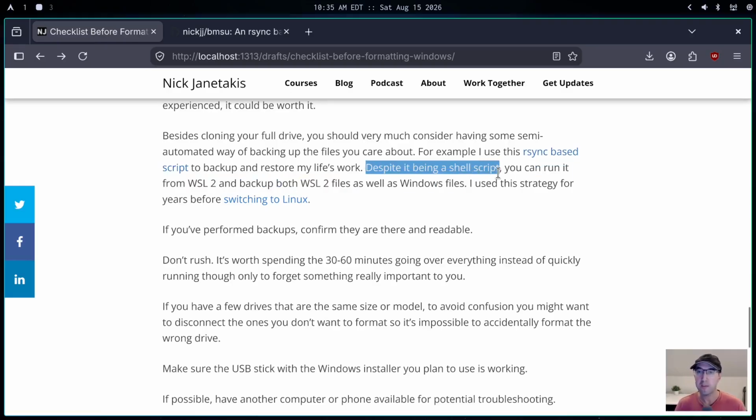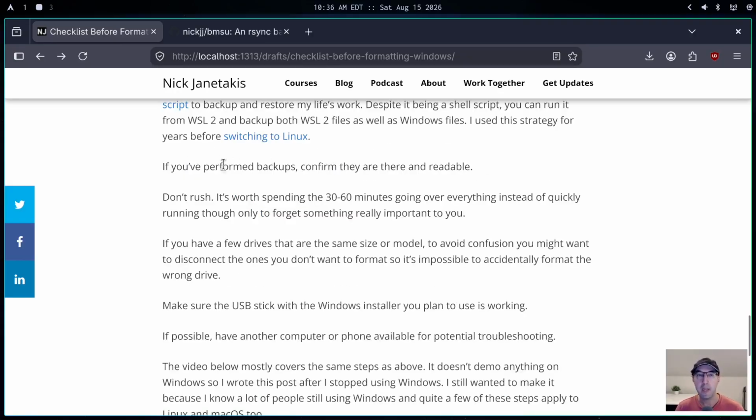So despite it being a shell script, you can absolutely run it in Windows. I did for years there, not necessarily this script itself, but the precursor to it. You can just run it from WSL2 and back up both your WSL2 files as well as Windows. Now, after backing up files, you'll definitely want to confirm they're there and actually readable. So being able to restore from your backup is a really good idea here, and you might want to do that before you even consider formatting or wiping your drive.